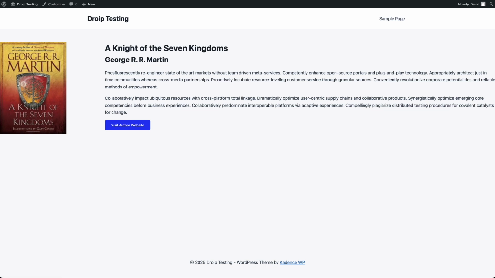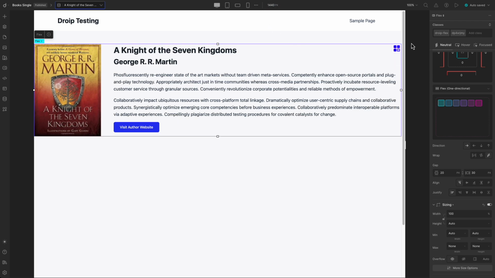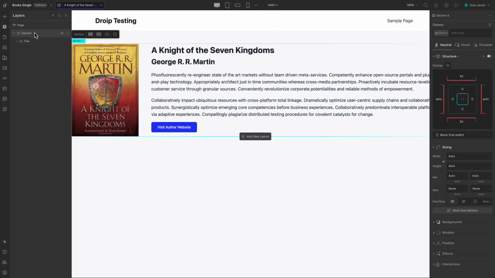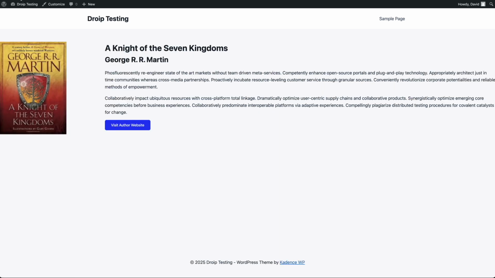Let's go back into the editor. I thought I had set the width at 1280 there. Maybe that's just the largest breakpoint. I'm not sure. So I guess that's not the width. So I'll set that back to 1440. And I will go to the section. Let's set the max width to 1280. All right, and save. Let's go back and refresh.